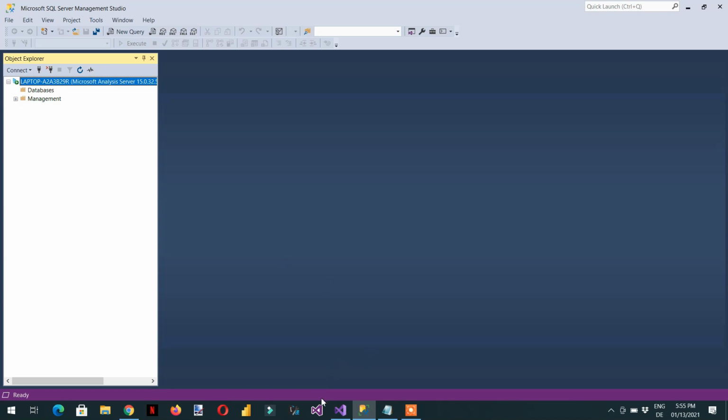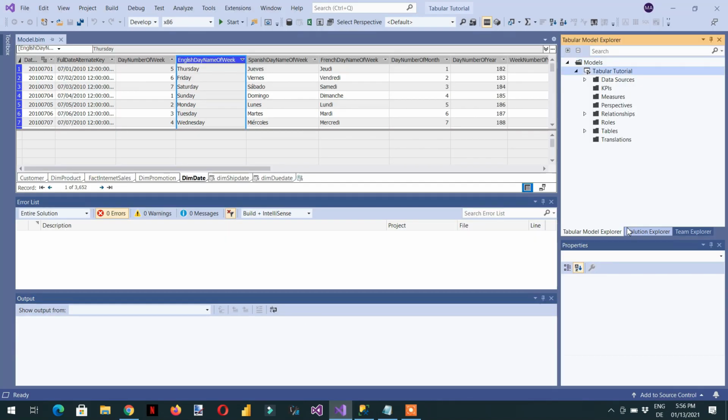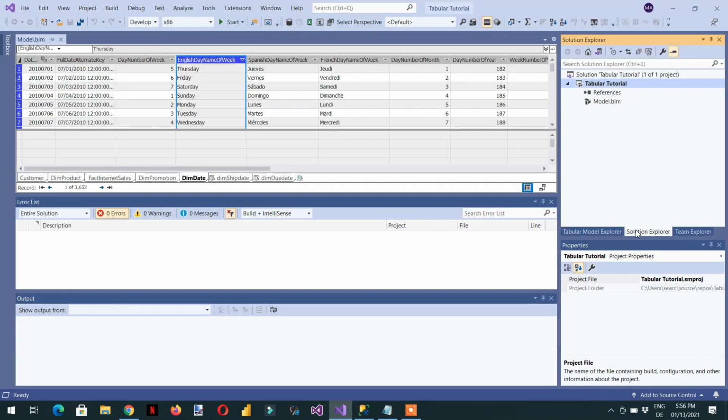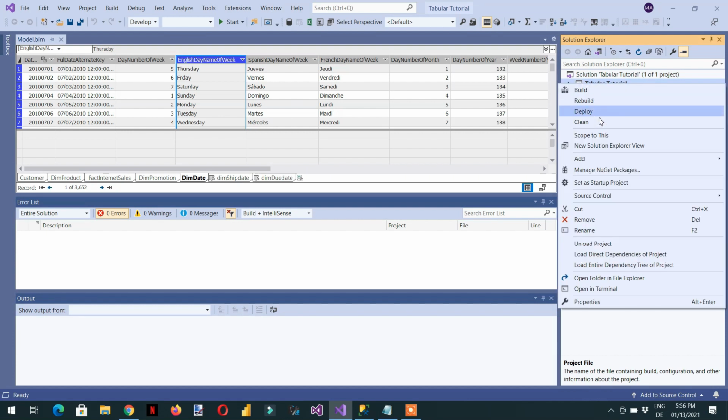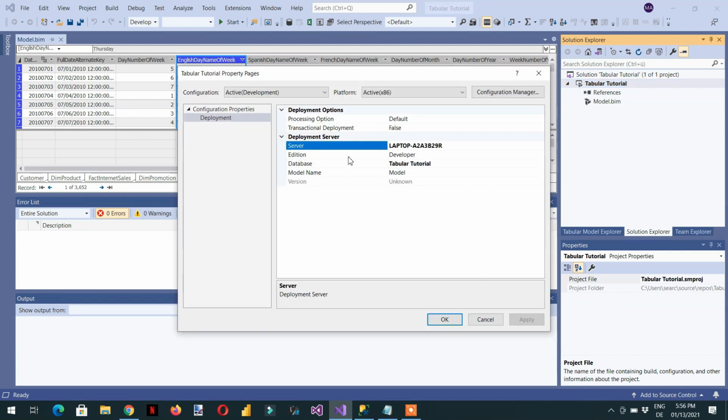So we need to open the Visual Studio. You have to click the Solution Explorer, this one, and this tabular tutorial, this is the name of the project. You need to right click here and go to the properties. So here we have to copy and paste the same analysis server name. This is our analysis server name, and this is the name of the database that we will create after deploying.